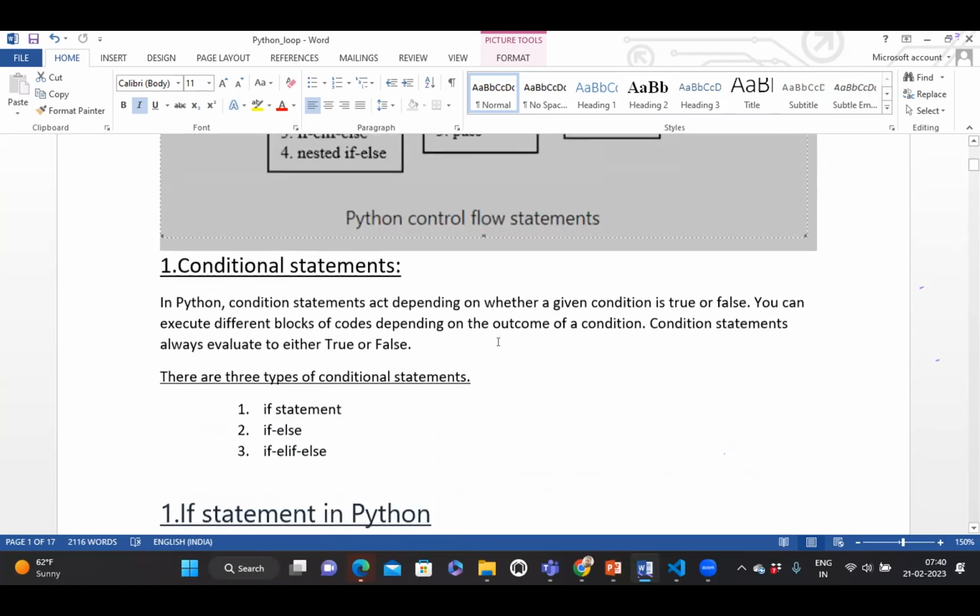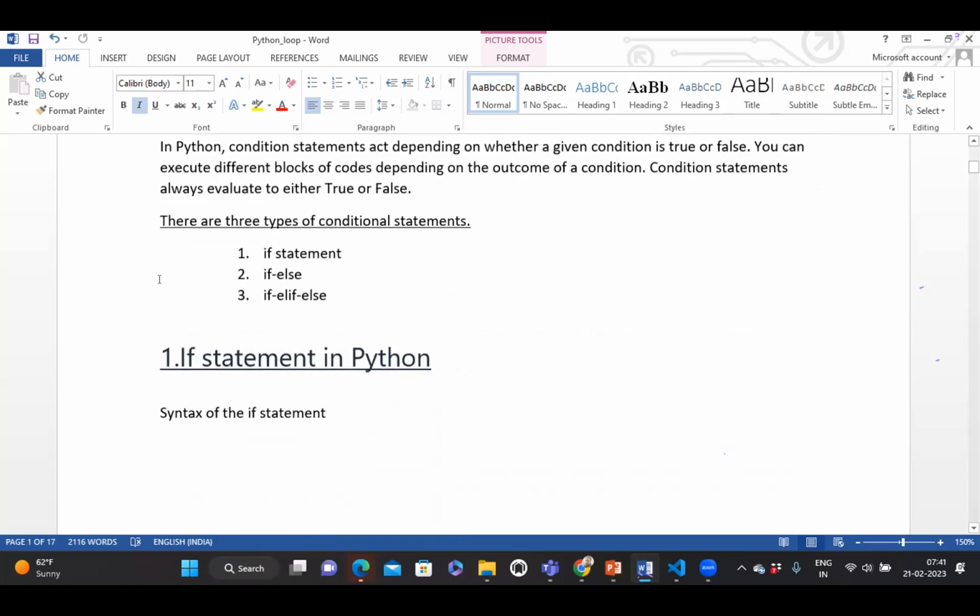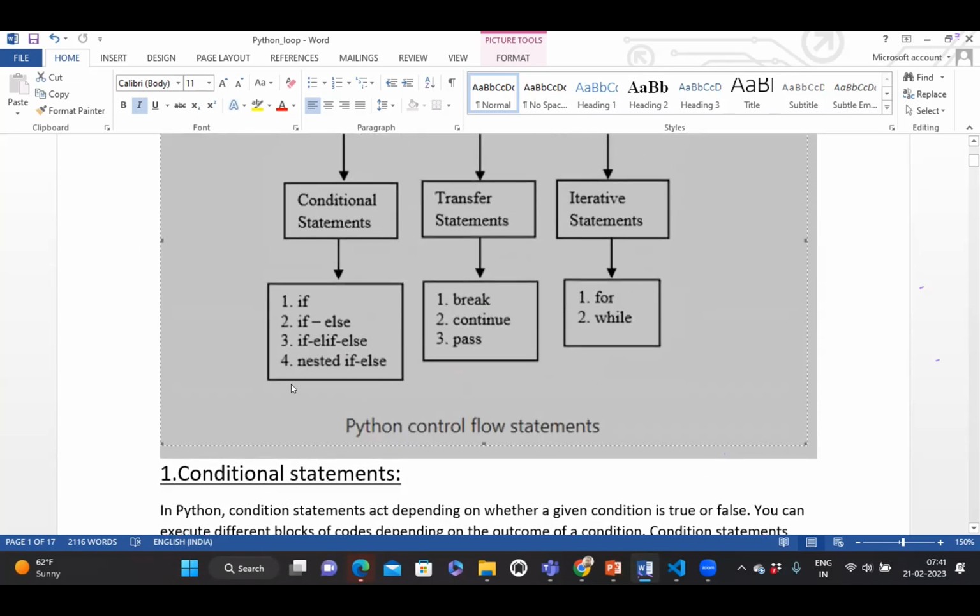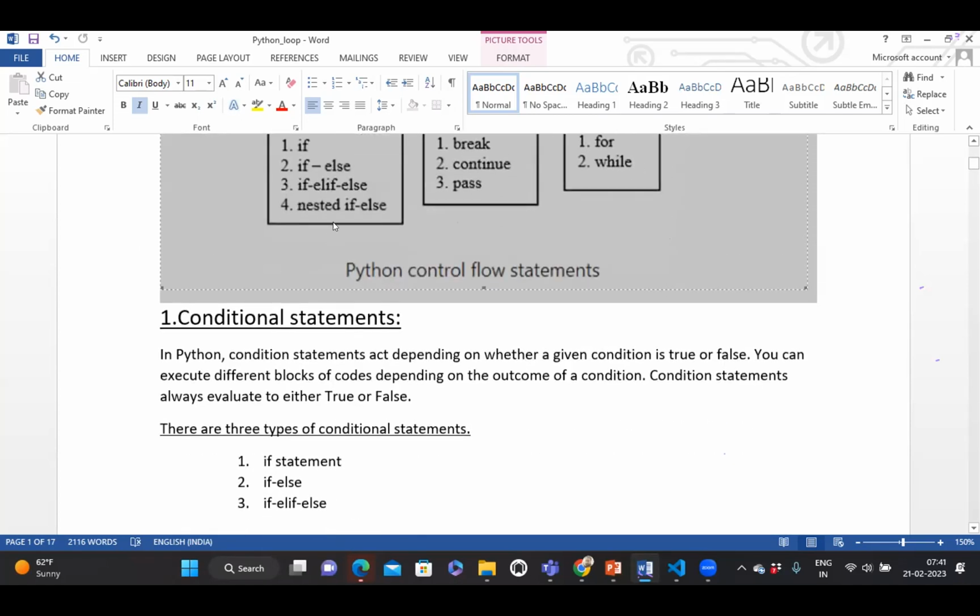Carefully try to understand the conditional statement. Depending on whether the given condition is true or false, you can execute different blocks of code. Depending on the outcome of the condition, a conditional statement always evaluates to either true or false. Here I have divided it into if statement, if else, and nested if else. Now you don't need to know nested if else yet.